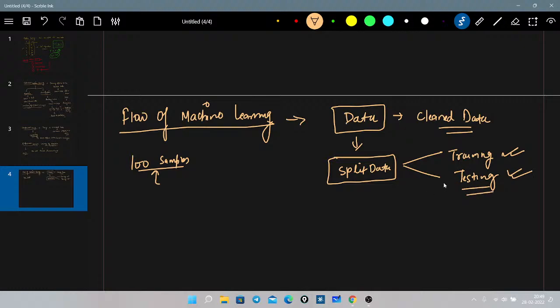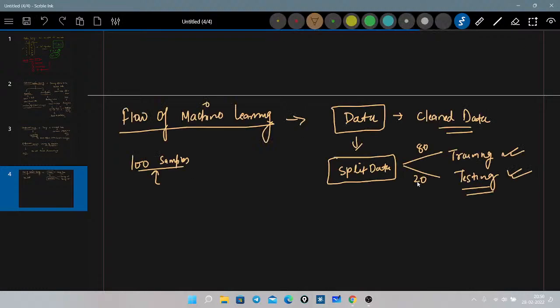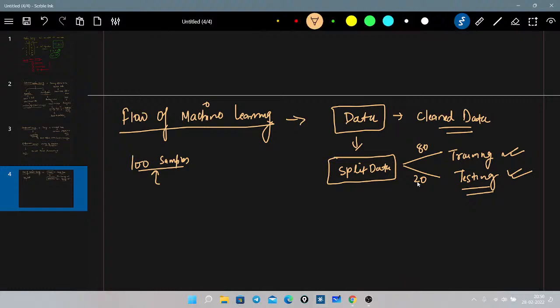And generally we use 80% and 20%. That's a general ratio. It's not a rule that you have to go for 80-20 only. If you have a large number of samples, go for 90-10. If you have fewer samples, go for 80-20, 75-25. It can be any ratio, but we have to make sure that we give more samples for the training.